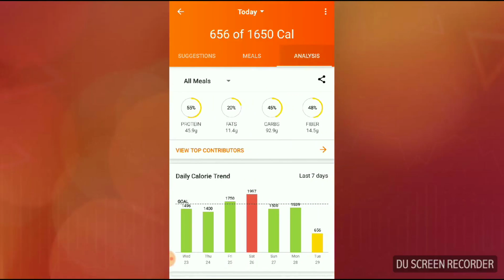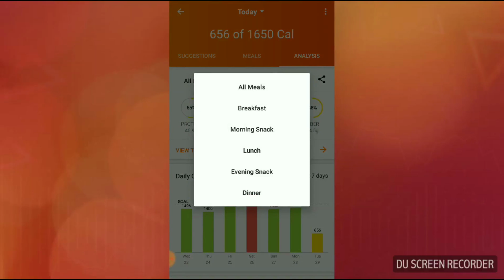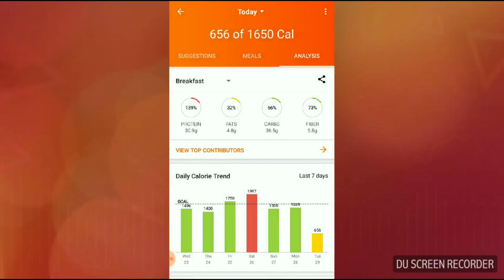So go to the analysis tab, and here it shows you in a very clean way how many calories you have eaten in a particular meal or throughout the day, and what the macros of it are. There is a drop down here. You click on this drop down. Do you see this on the top? Click on this drop down, and now there are breakfast, morning snack, lunch options. So let's say I select breakfast.